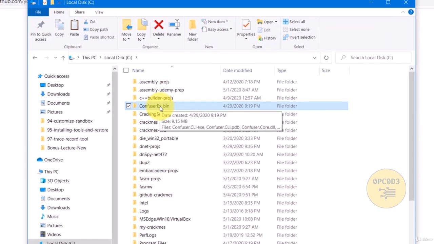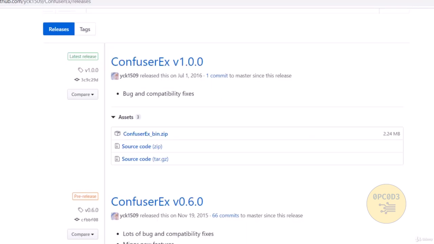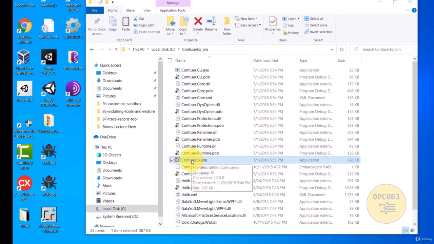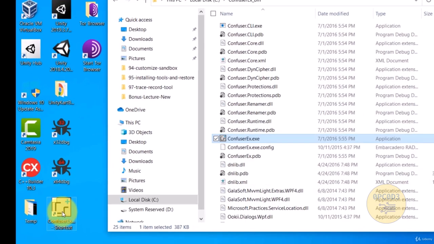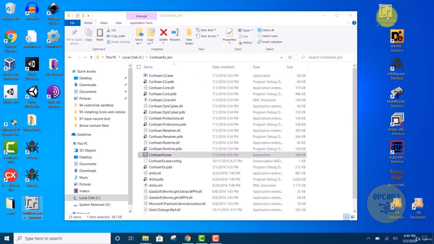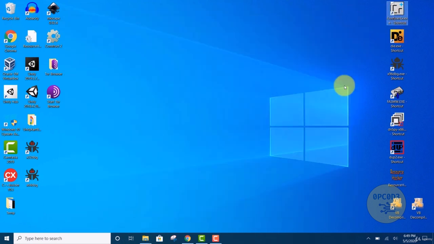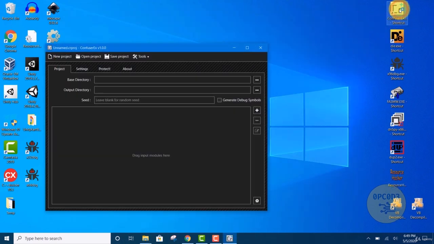ConfuserEX bin. Now we create a shortcut to our desktop. So we open the folder and then right click on this exe file, drag, put it here and select create shortcut. So as you can see, I already got my shortcut here. Maybe I put it on top now. Now we are going to use ConfuserEX, so double click on it.